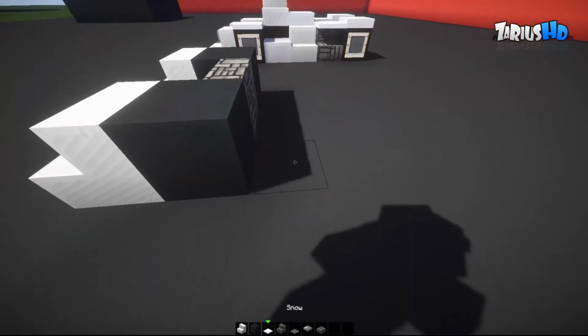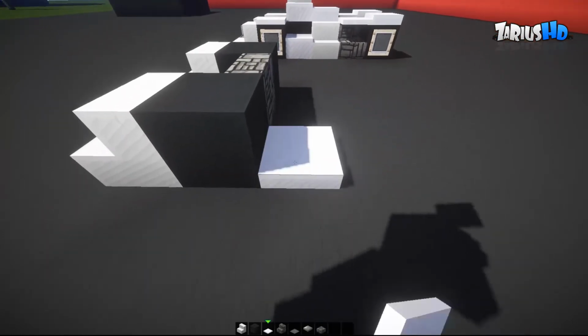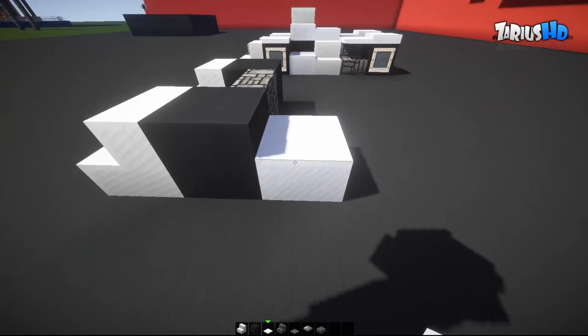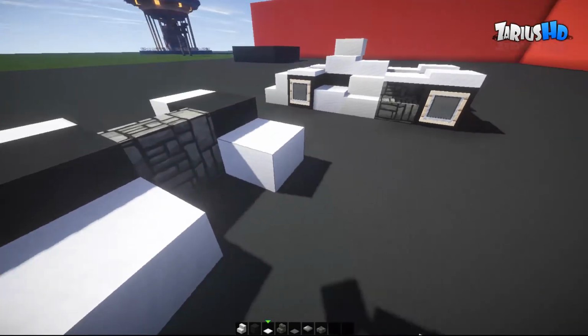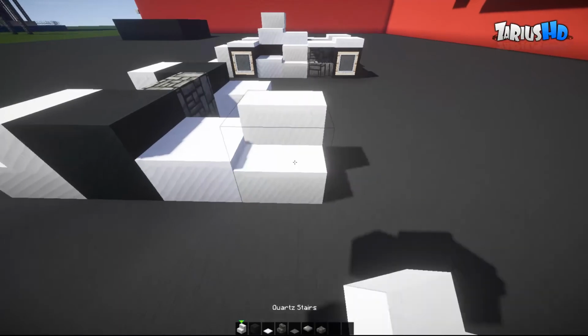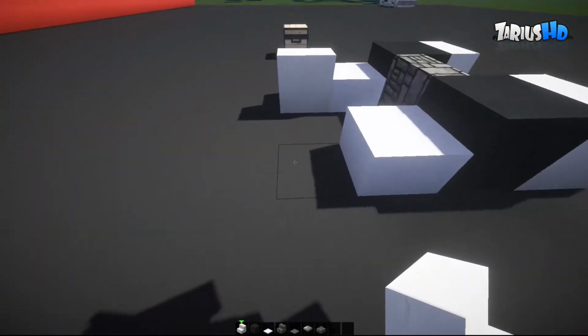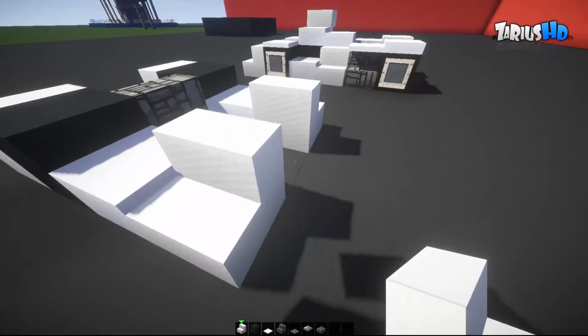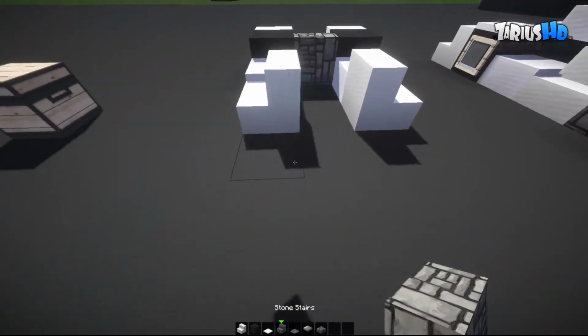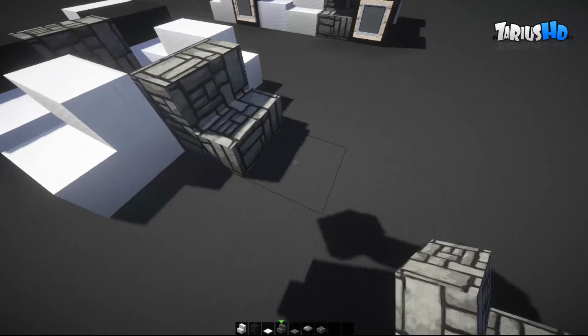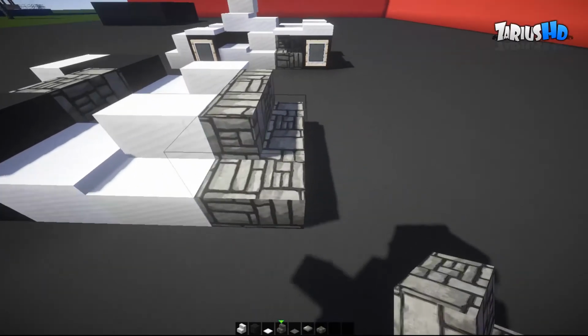From this point, we're gonna grab our snow, and we're gonna come up 1, 2, 3, 4, 5. Then what we're gonna do is grab our quartz stairs. We're gonna place our quartz stairs just like this. Then from behind here, we're gonna place a stair here and twist it like that.